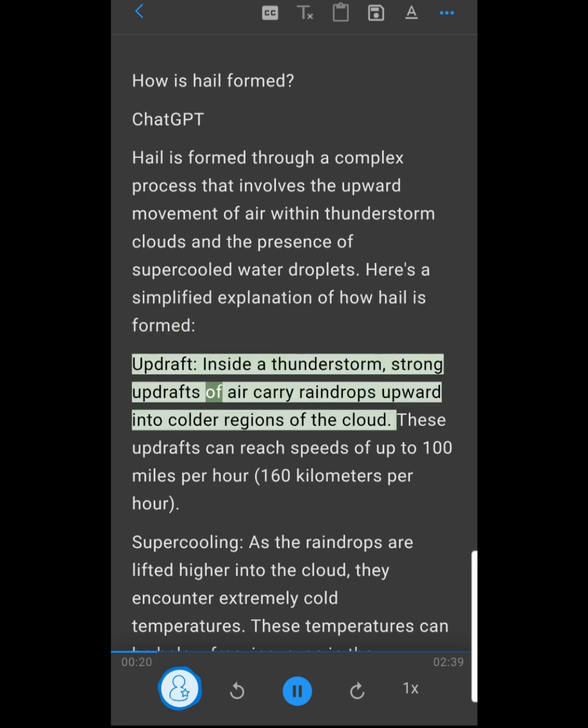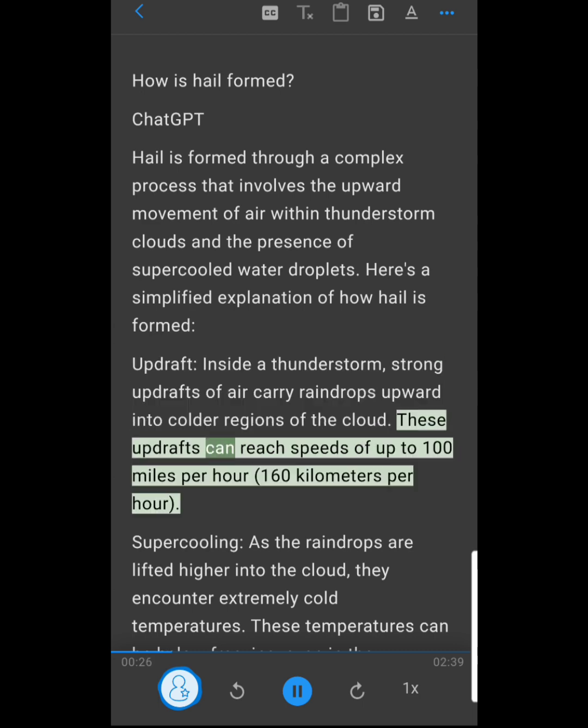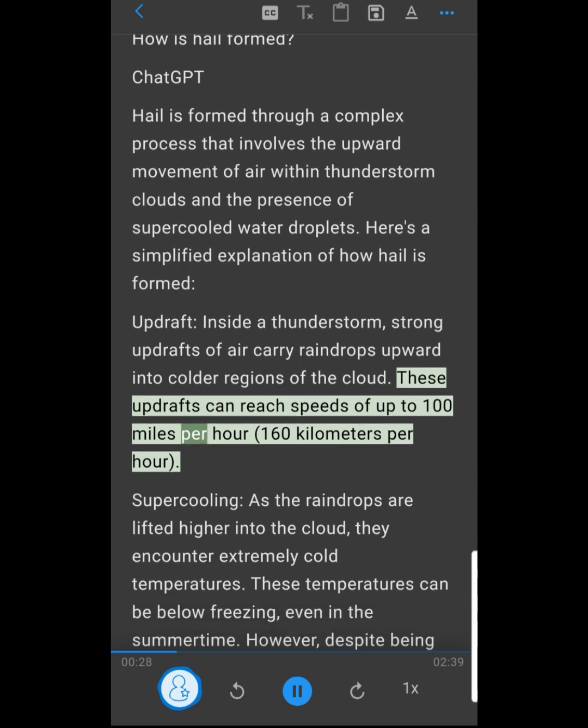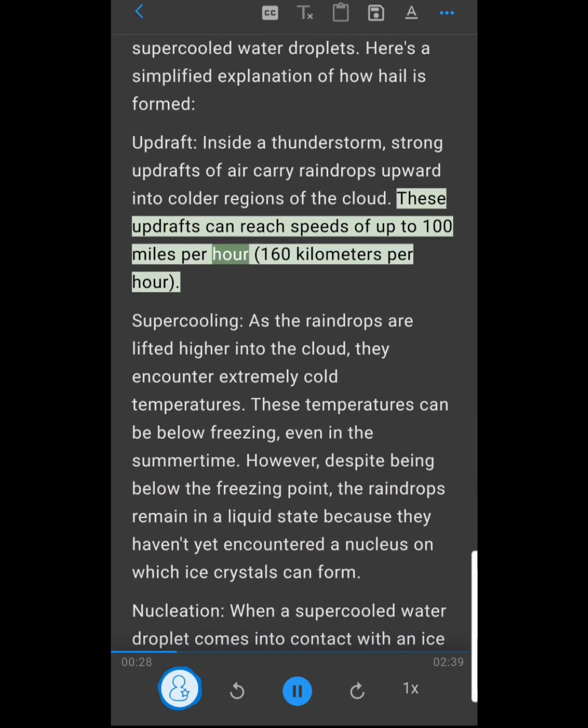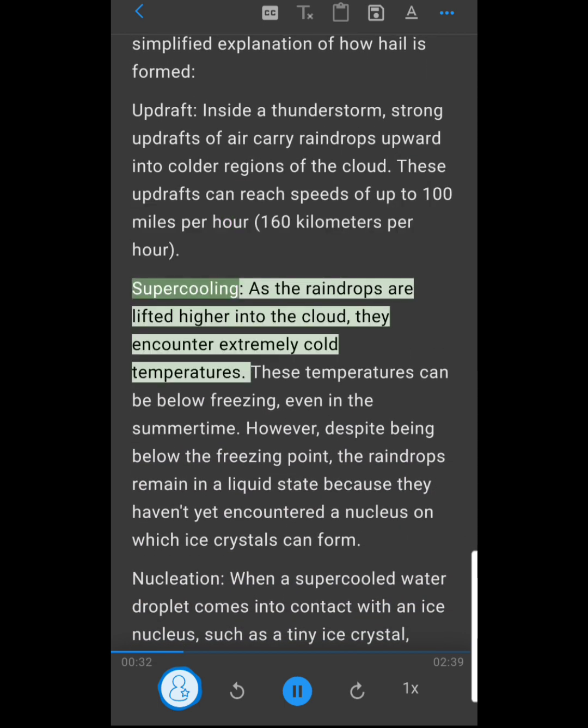Updraft. Inside a thunderstorm, strong updrafts of air carry raindrops upward into colder regions of the cloud. These updrafts can reach speeds of up to 100 miles per hour.